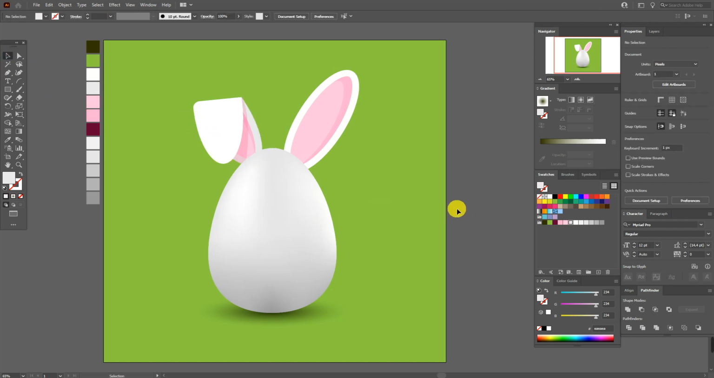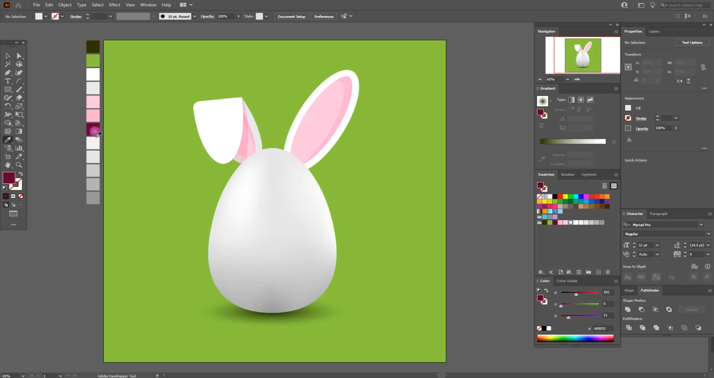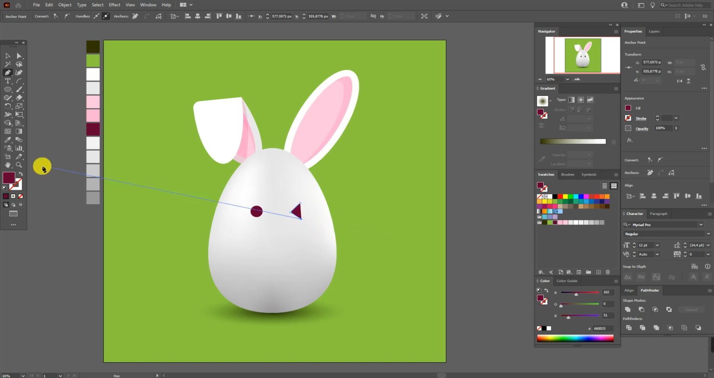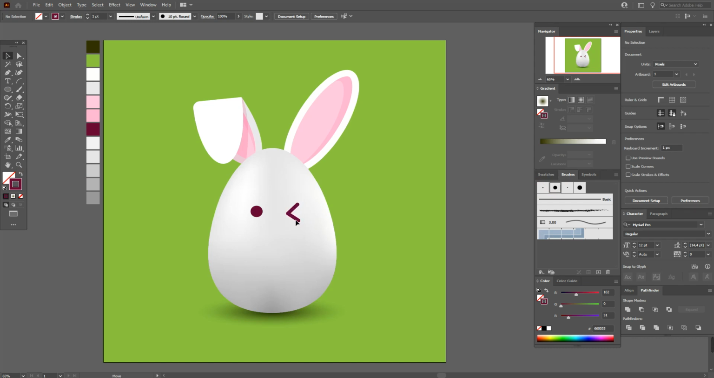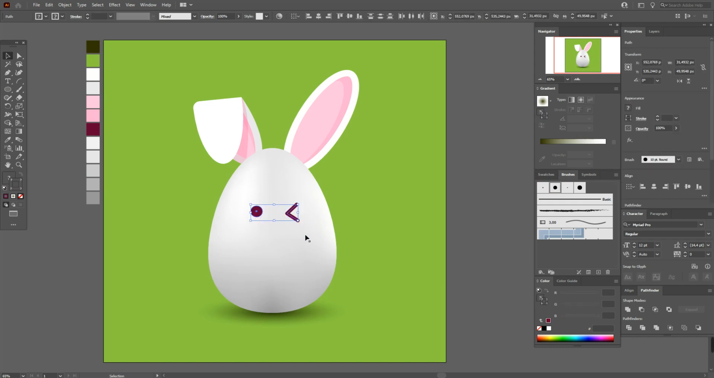Okay, now let's create the kawaii face. We need to select this brown color and the ellipse tool, hold Shift and draw the eye. Okay, now select the pen tool and let's draw this shape here, and select maybe this one. No, this one. Select this brush. Okay, now it's great. Select both eyes and align them.